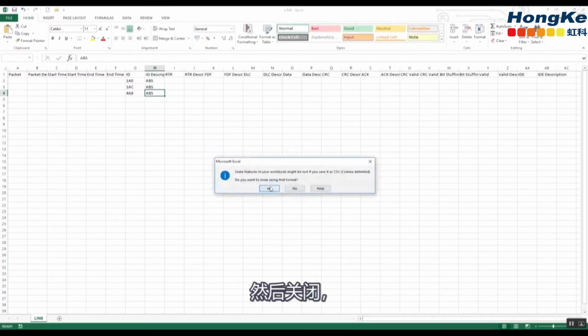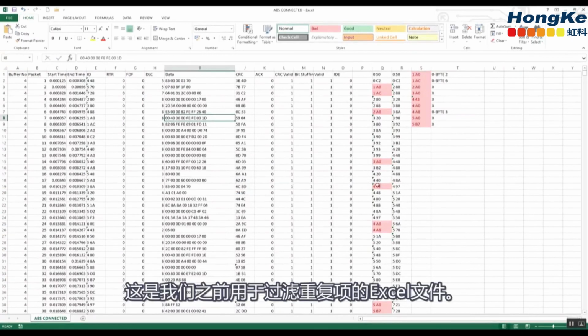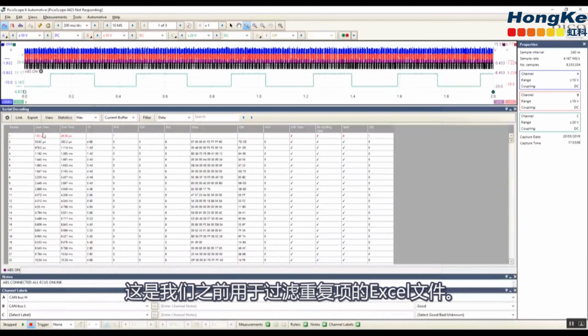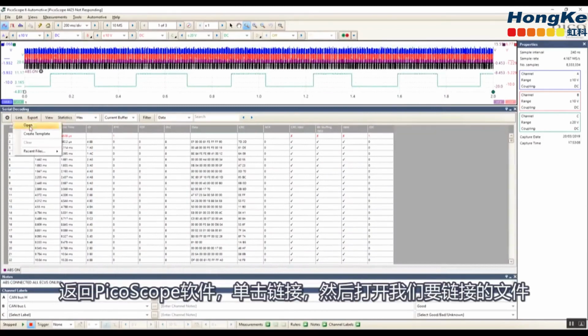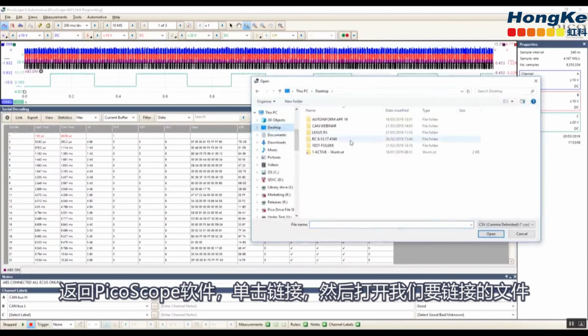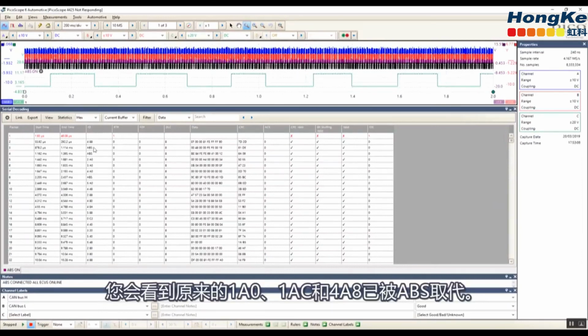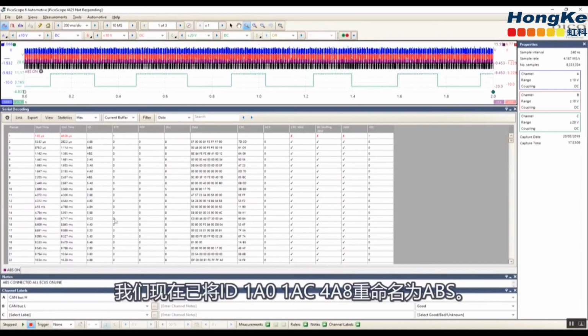Close that. Okay. That's our previous Excel file that we used for filtering duplicates. Okay, back at the PicoScope screen, click on link, and now we want to open our link file. And that's the file that we've called link. Okay, and that is imported into this decode table, but now you see where 1A0, 1AC, 4A8 was, it has been replaced with ABS. So we've now renamed, if you like, the IDs of interest, 1A0, 1AC, 4A8, as ABS.